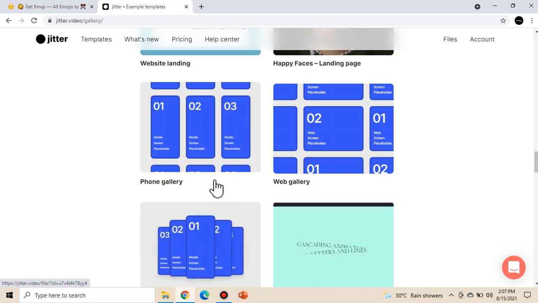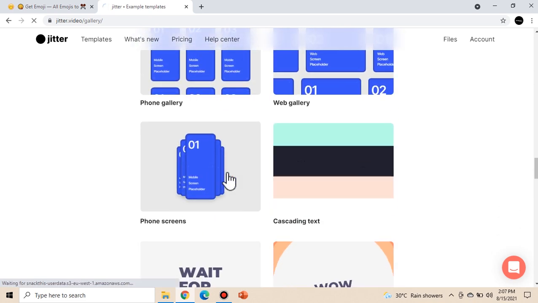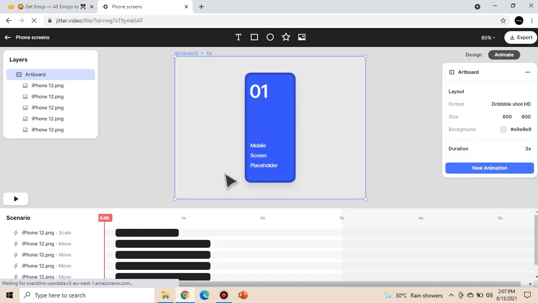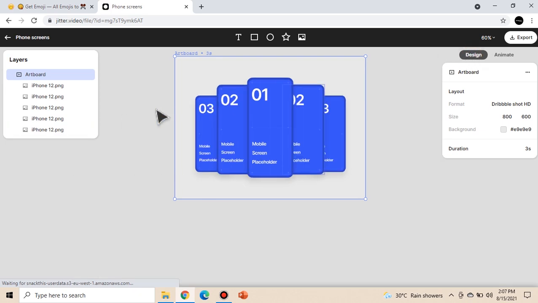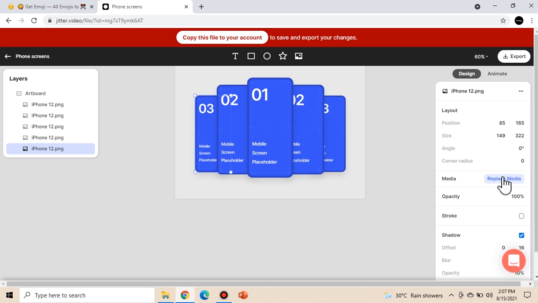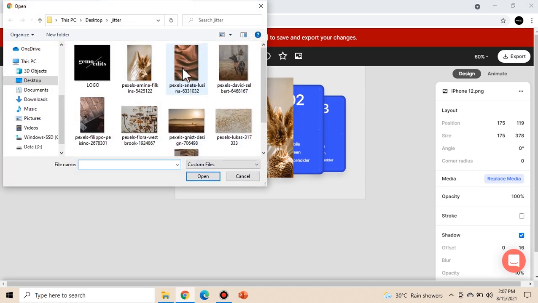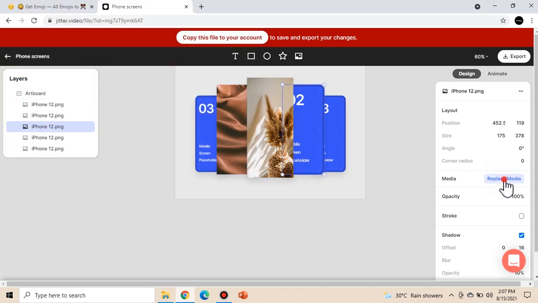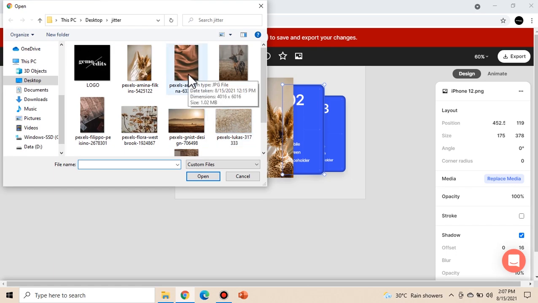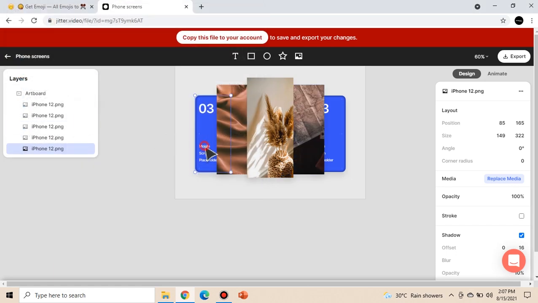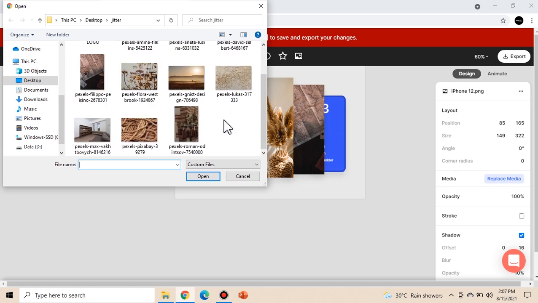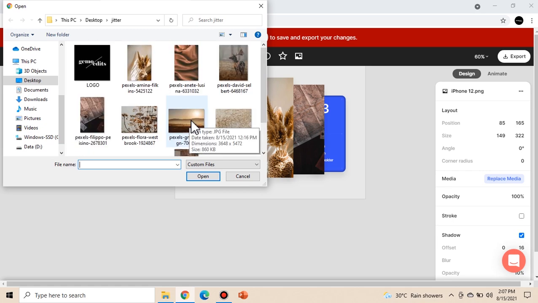Now let's try this phone screens animation template. So we have here our layers, the design, and then just click the first image and then replace media, and then select your own photo. The same with others. All you have to do is just to replace the image placeholder for the 5 photos we have here.